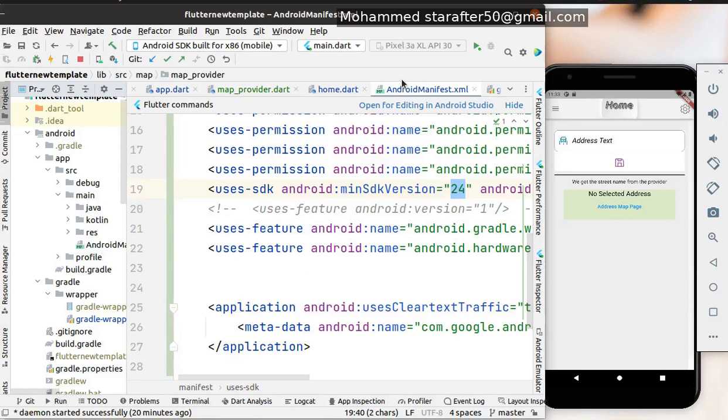In this video we will talk about a very useful feature, which is the provider package. We will use the provider package with Google Maps, and also we will use it with PostgreSQL.